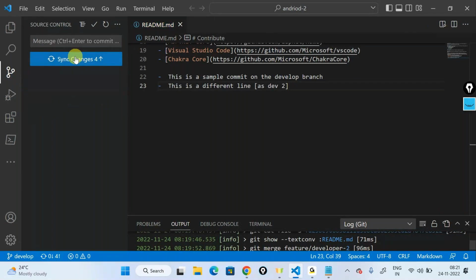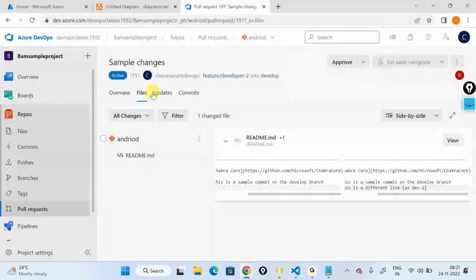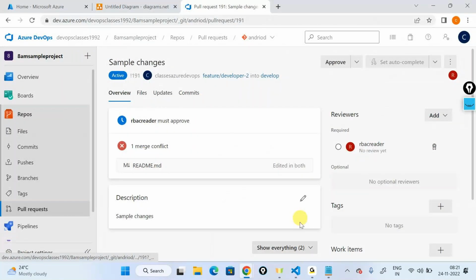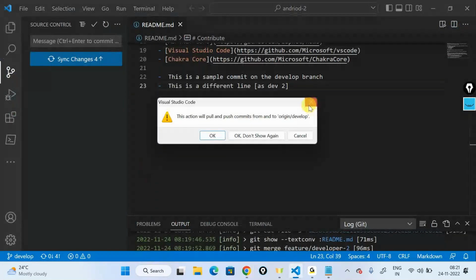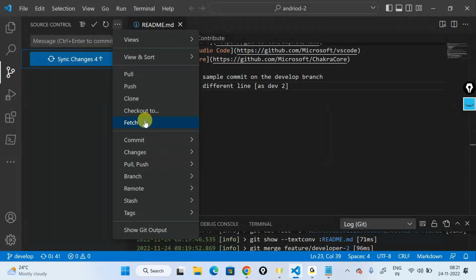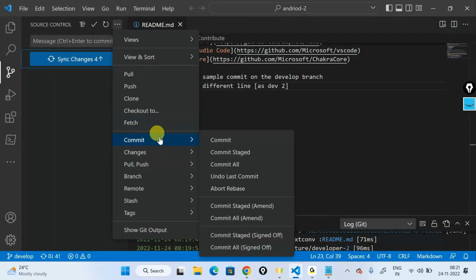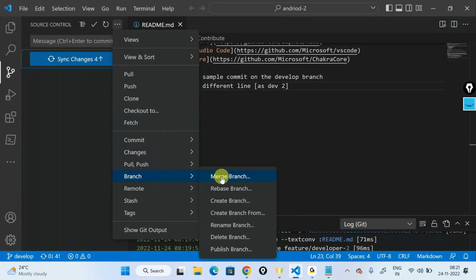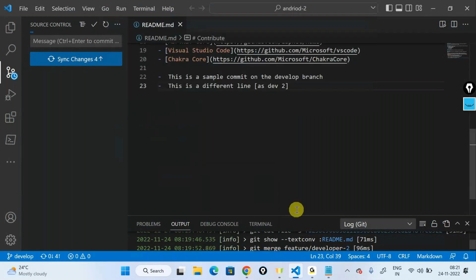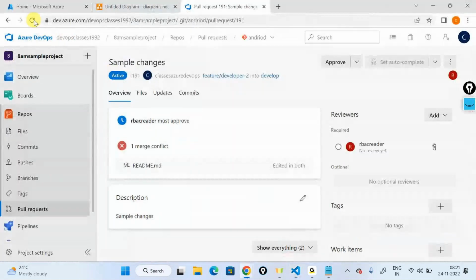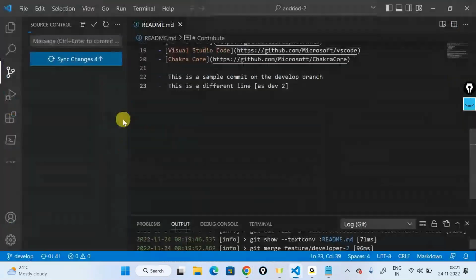And then I'll go back into my overview. I'll just refresh the screen. Again, I'll just sync this out. Let me do one thing. Let me do one pull request once again. So I'll say branch, merge branch, feature develop 2. So now let me go ahead and refresh the screen. Okay, it's still there. Say yes, okay.